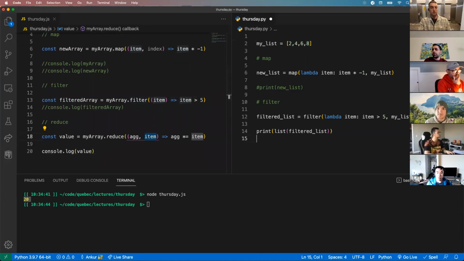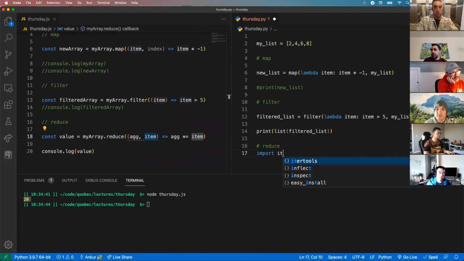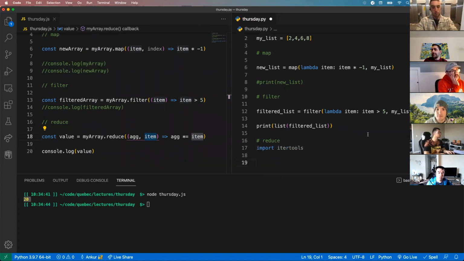In this case, for Python, you actually need to import something called itertools. So I think it's import itertools. And then value equals... Nathan, you have a question?